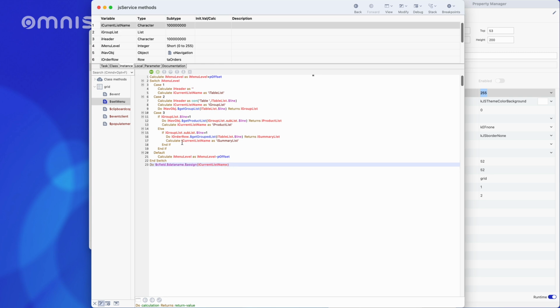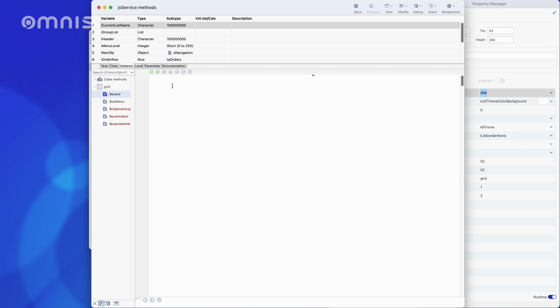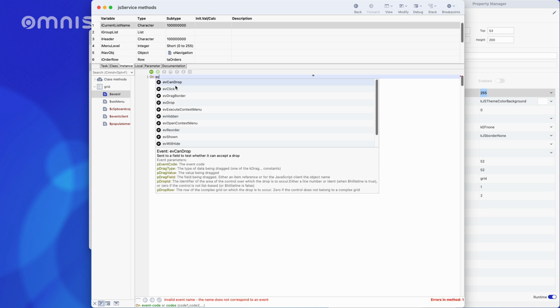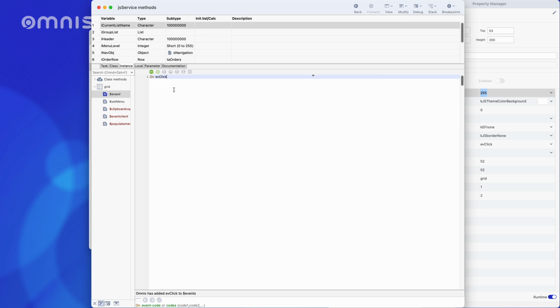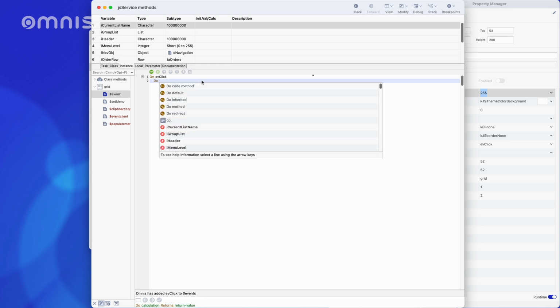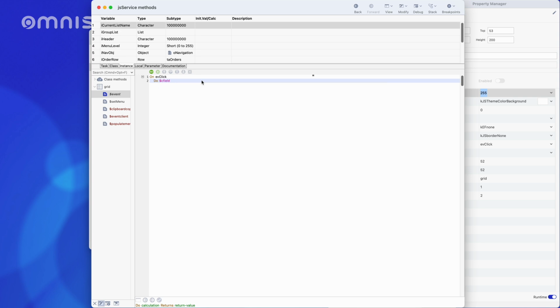We now need to call this method. This will be done from the $event method of the grid object. Enter on and choose from the event list evClick. In the next line, we would need a do. We're going to address the recipient using $cfield, the current field, because the method sticks on the same field.